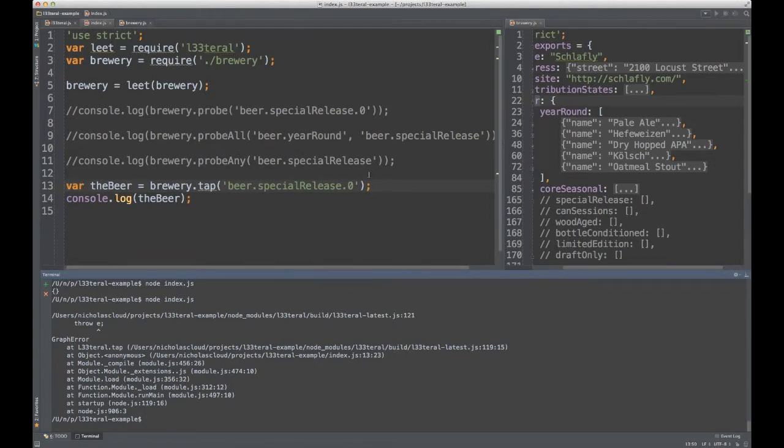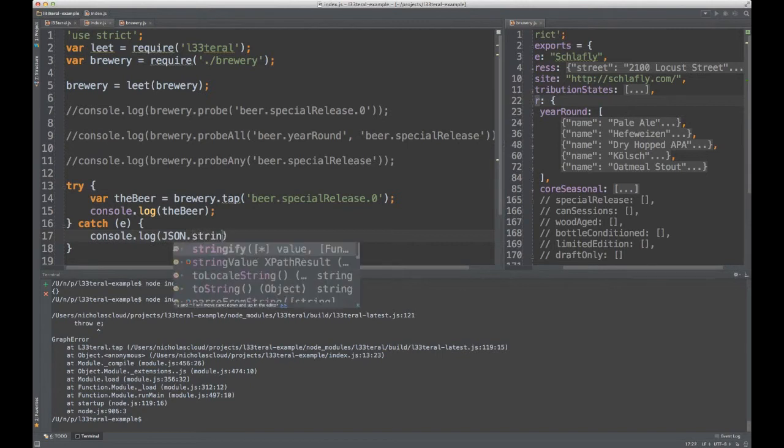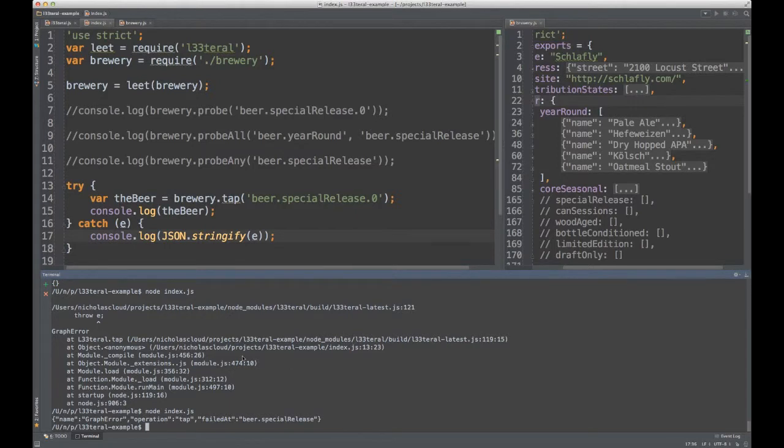Now there are some interesting things that this error will show us. So let me do a try-catch block around this. Try it again. This gives us some interesting information. This error is of type graph error, which is an internal type to the literal library. But it tells us a few things about what happened during this operation and why it failed. The operation that was occurring was tap. That's the method we called. And we're failing at beer.specialRelease. So you can see that it didn't even try to evaluate the index 0. And it tells you exactly what part of the path it failed at.